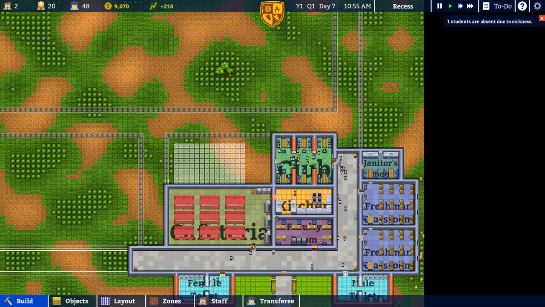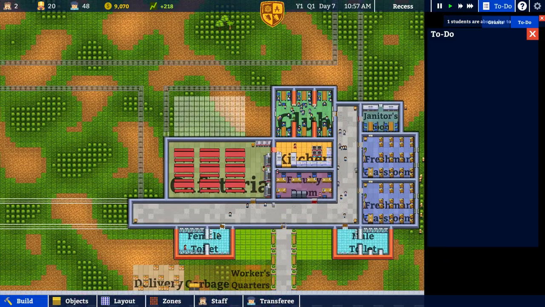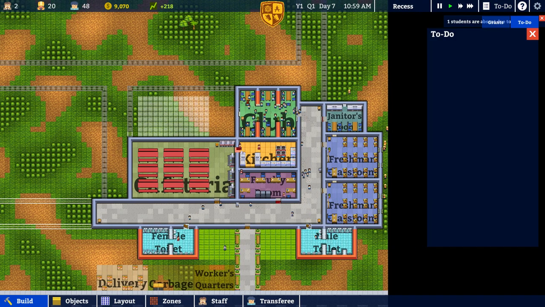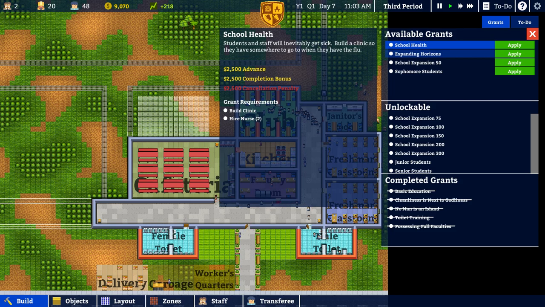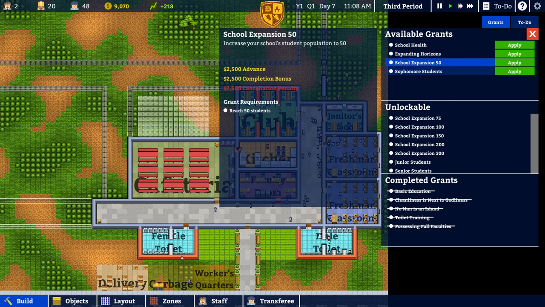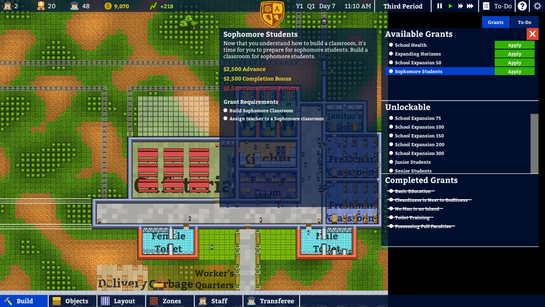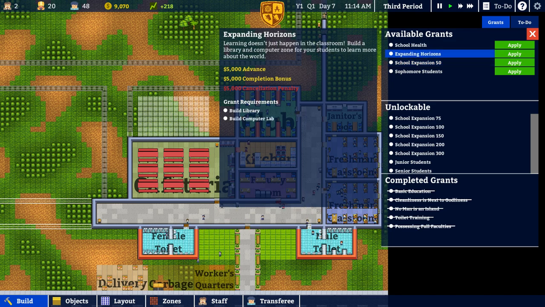All right, so while they work on that, let's work on a few other things, if you will. Grants. We have 4 grants available. School health, clinic, expanding horizons, library, computer lab, school expansion, 50 sophomore students. Okay, we do want to do all of these. Let's go for expanding horizons, because I want to build a library and a computer lab.